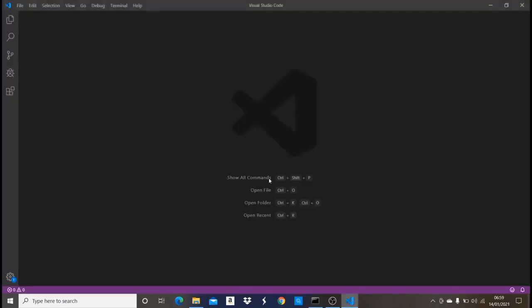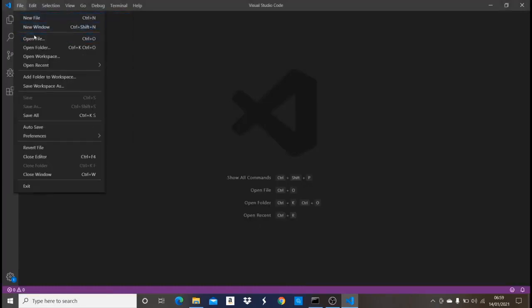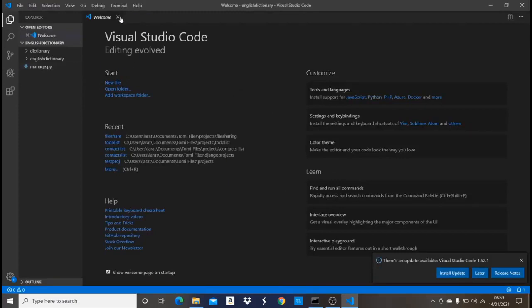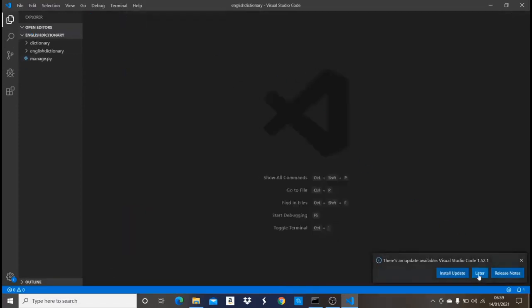So let me come into Visual Studio Code and then open this project I just created. I'm going to click on open folder, and then right here, all I need to do is select this folder, and then it should open in my editor. So now that I have this, let me just start configuring.